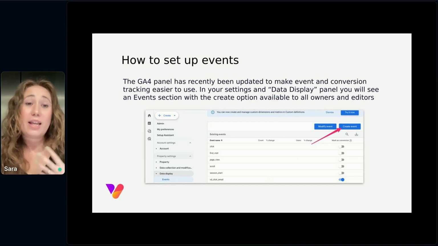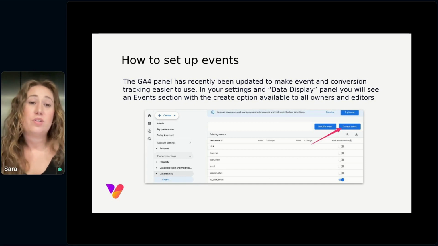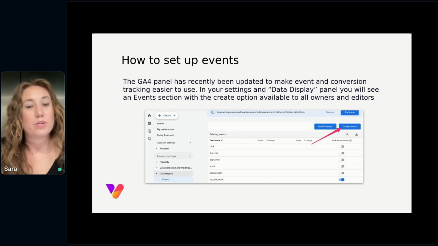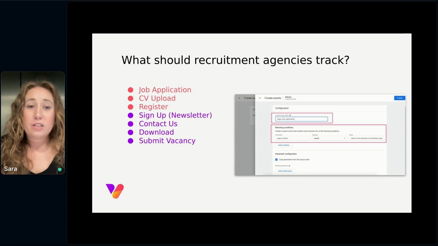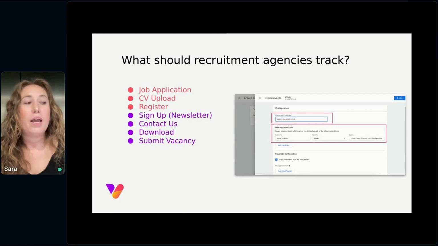The nice change that they have made is that when you've added an event or something that matters to you, you just toggle the conversion. You don't actually necessarily have to go in and add it separately as a conversion as you had to do before. Once you've done that, you need to have a think about what you're actually tracking. What is it that I want to know? What am I looking for?